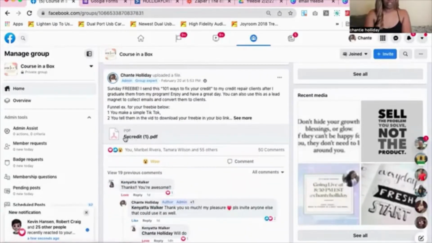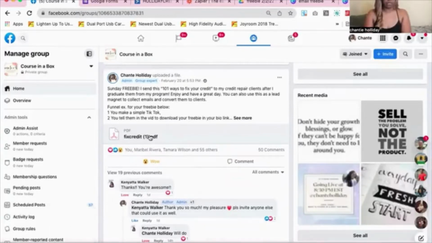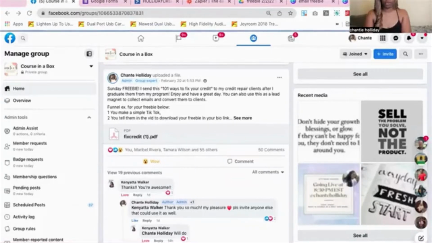Okay, so we just found the 101 ways to fix your credit freebie right here in the course in a box group. I'm just going to click on that real quick. Cool, so now we have the freebie that we need.